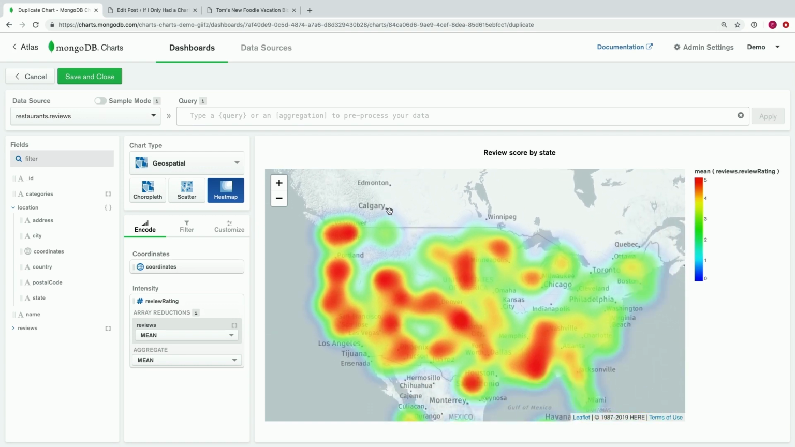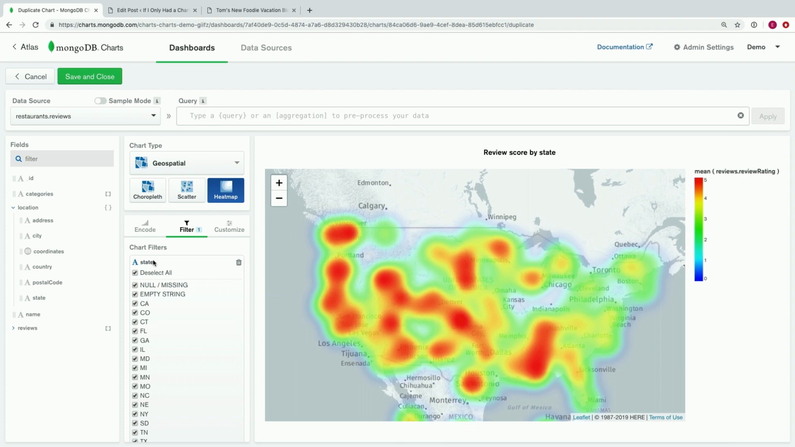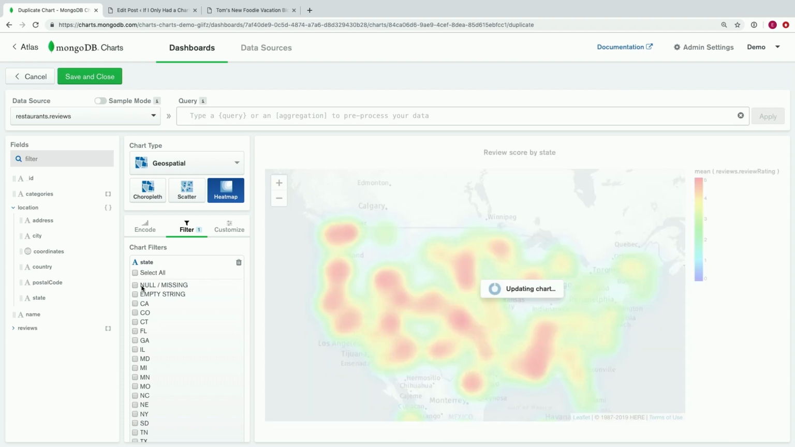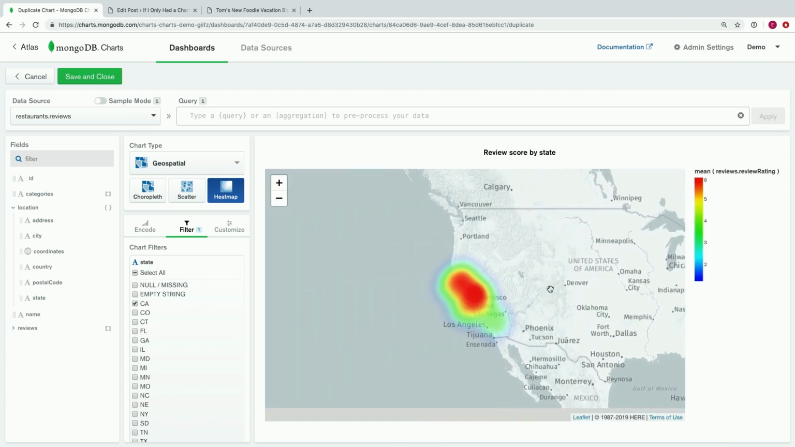So I can simply drag those coordinates into the appropriate field, and we can see here the hotspots of restaurants around the whole country. But remember, we've already decided that we are interested for now in California. So let's use the Filters tab to very quickly filter just to show data from California.